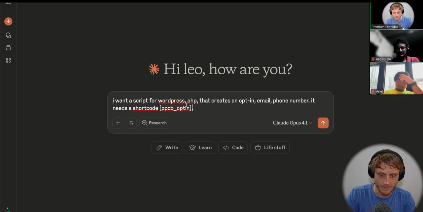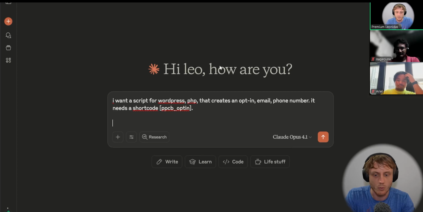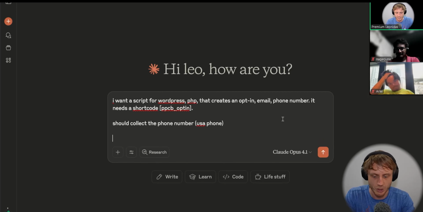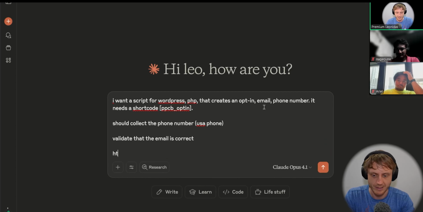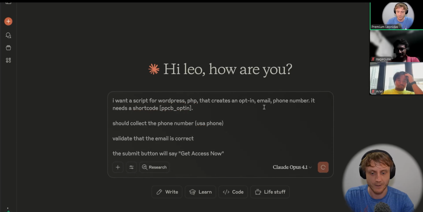I want a script for WordPress PHP that creates an opt-in with email and phone number. It needs a shortcode and should collect a USA phone number, so there's going to be USA phone number validation, and validate that the email is correct. There we go. And the submit button will say get access now, right?